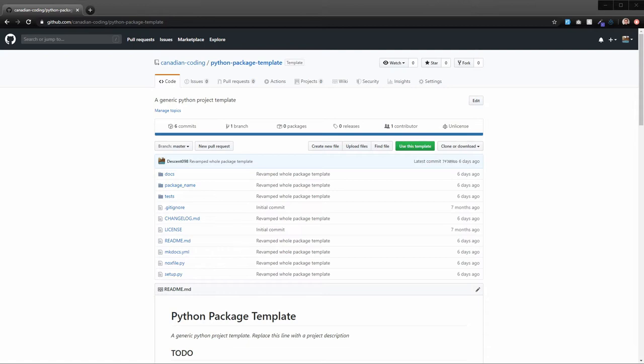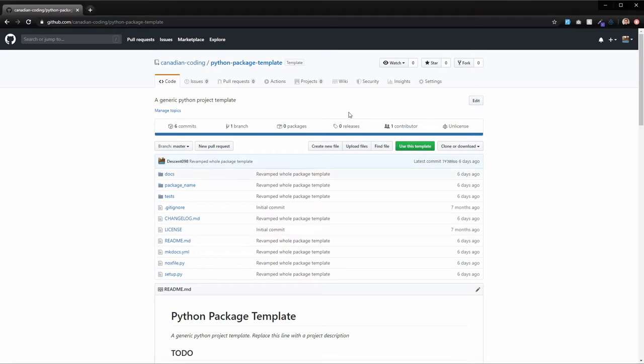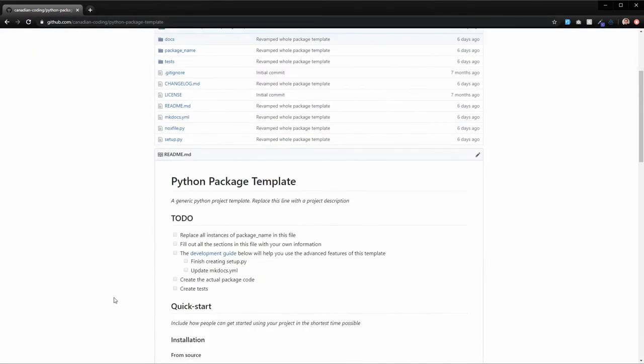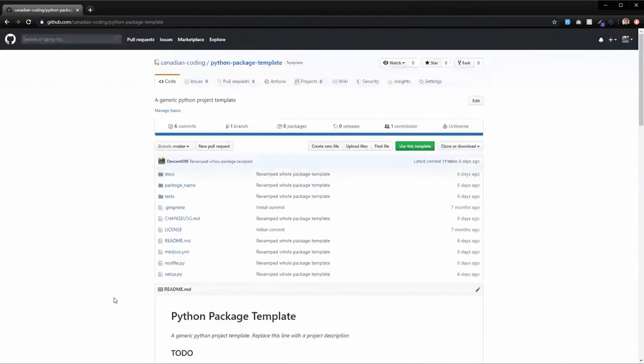This template might look a bit different when you're looking at it if I've made any changes to it, but the basic usage will remain the same. If you're on GitHub, I'll put the link down below, it's github.com/canadian-coding/python-package-template. This is for creating a Python package that has a lot of things already sorted out for you. It has a lot of stuff that's easy to use and makes things as simple as possible.